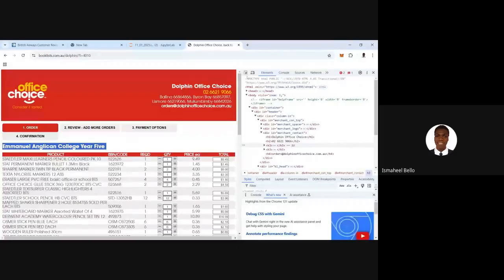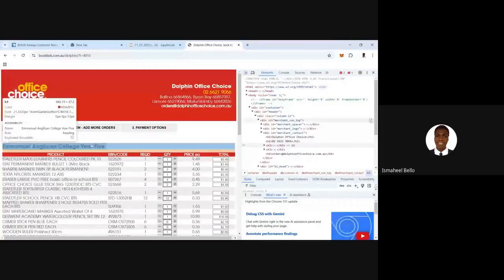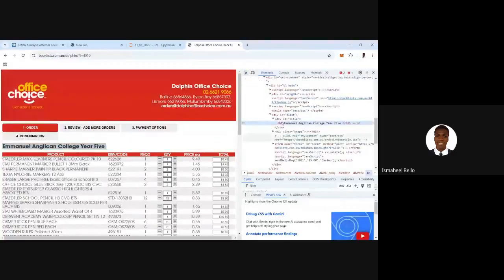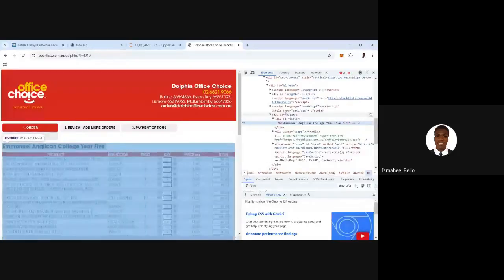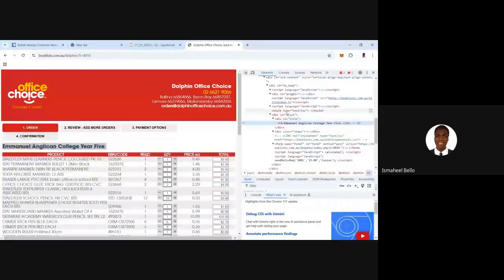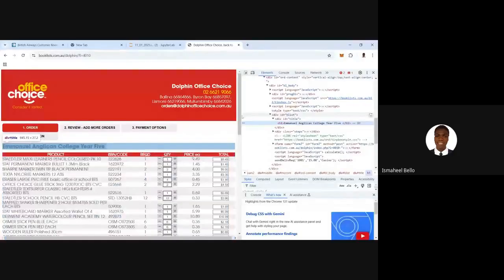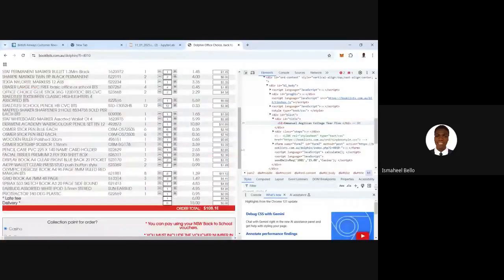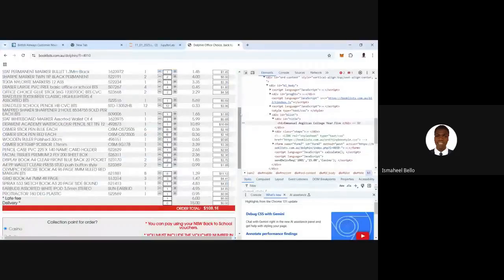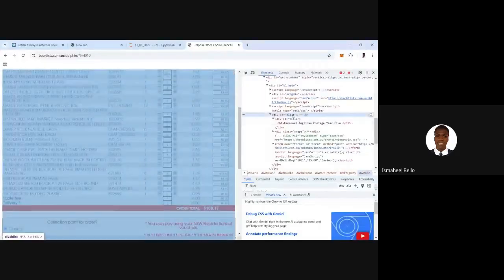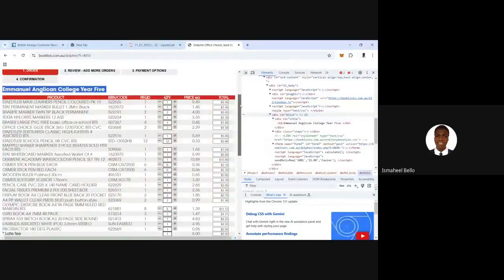So you click here, and we have it here. You click Emmanuel Anglican College. So can you see? You look at the div, or let me say the container in which the attribute we are looking for is being contained. Now if you look at it here, this div, once I click on div, it highlights the whole page. Look at it. It highlights the whole page. If I click on this, it highlights everything.